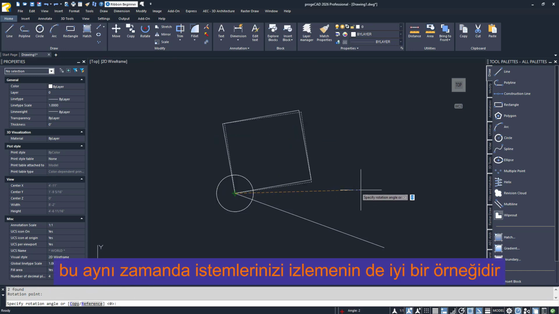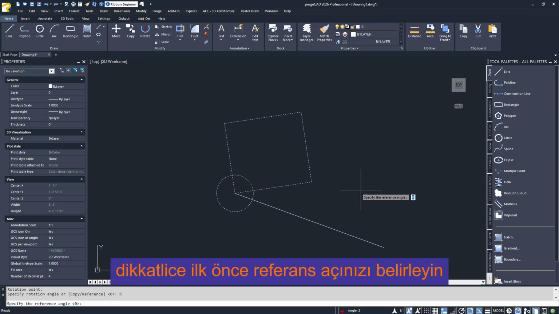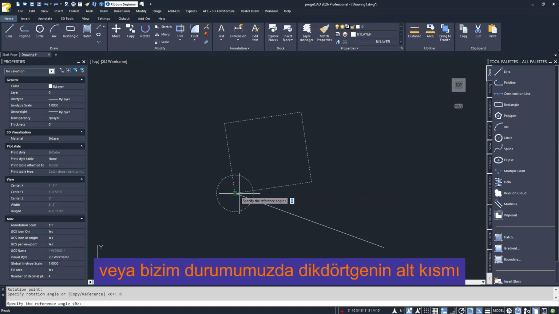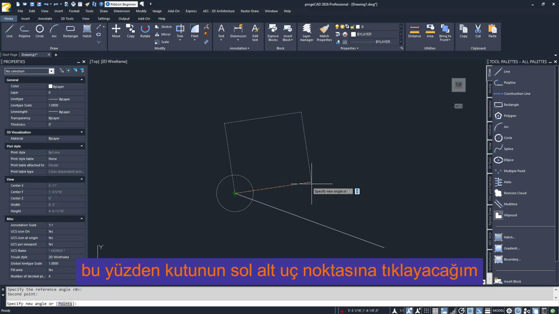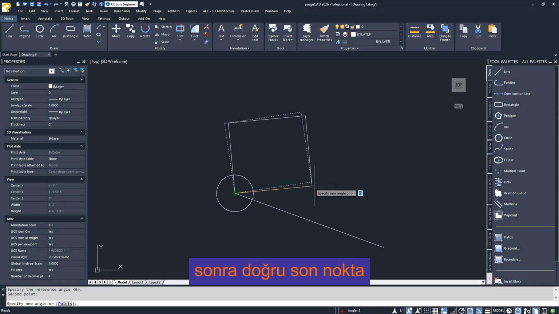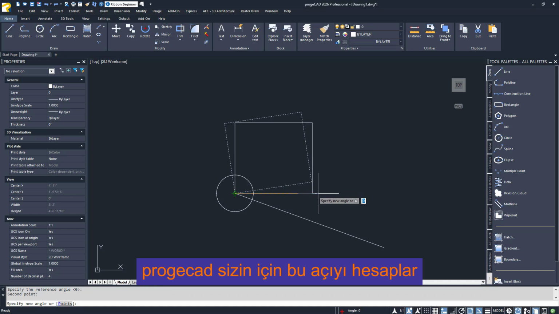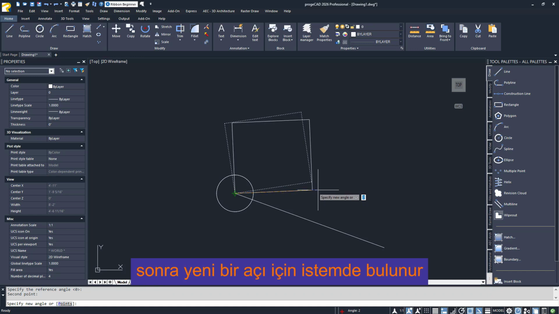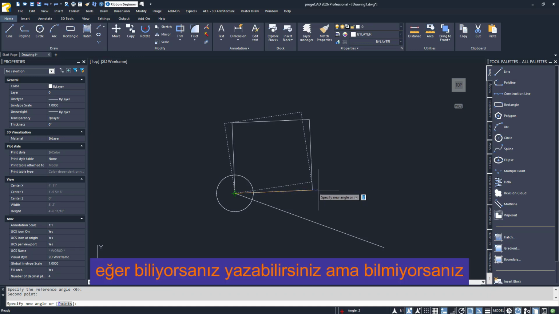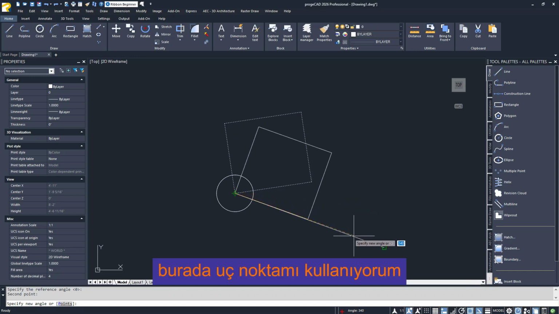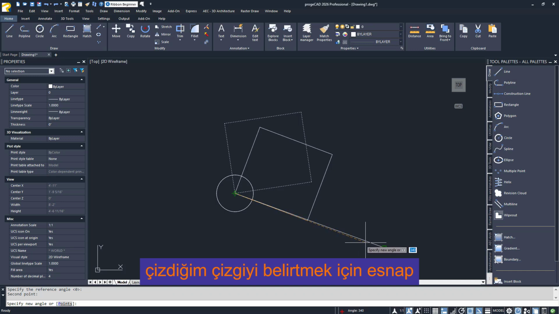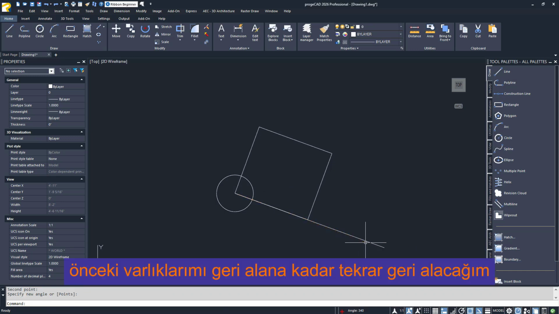This is also a good example of watching your prompts carefully. First is your reference angle, or in our case, the bottom of the rectangle. You can type it in if you know it, but I don't, so I'll click the left lower endpoint of the box, then the right endpoint. progeCAD calculates that angle for you, then prompts for a new angle. Again, you can type it in if you know it, but if not, select a point on the desired angle. Here I'm using my endpoint eSnap to specify the line I drew. Again, I'll undo until I get my previous entities back.